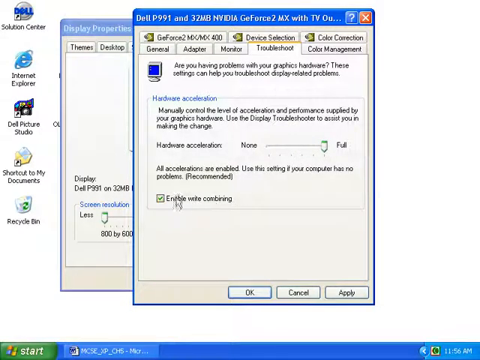You also have an option to use write combining. This basically makes information more readily available to the screen, which should speed things along and give you better quality. However, your video card may not be able to handle these settings, so if you're having some distortion or corruption look on your display, try disabling this and see what the results are.